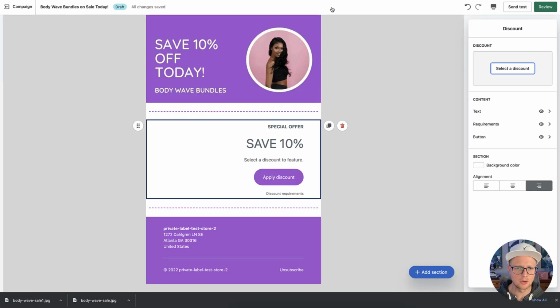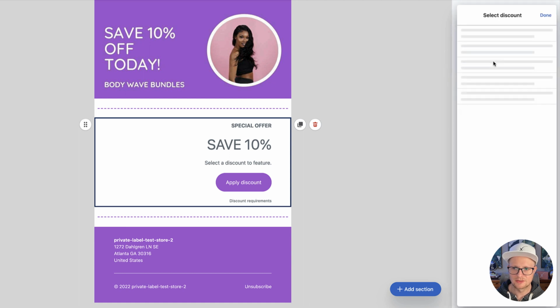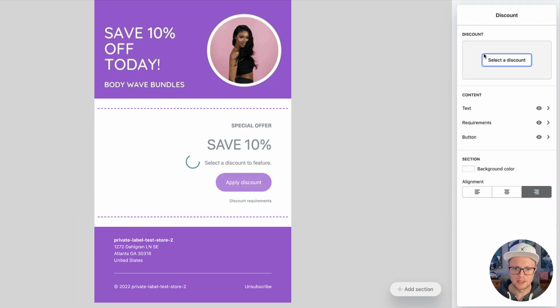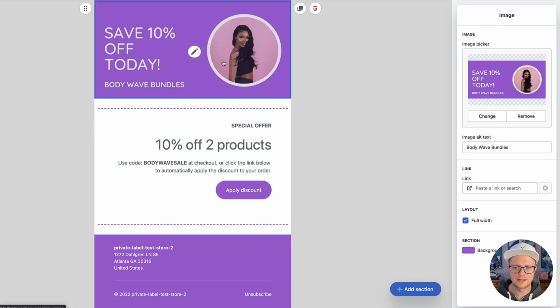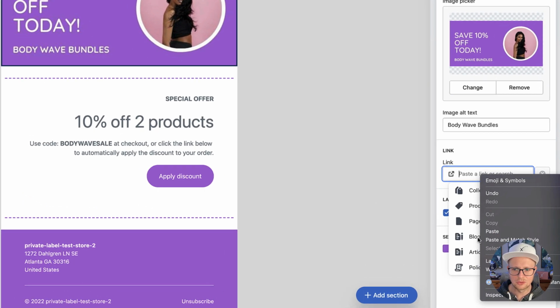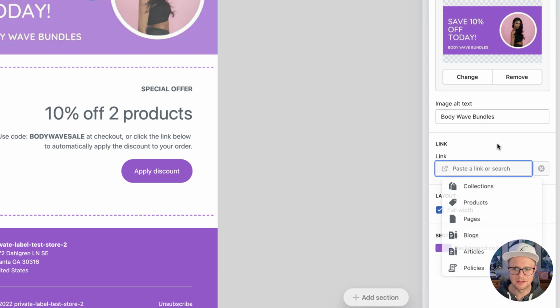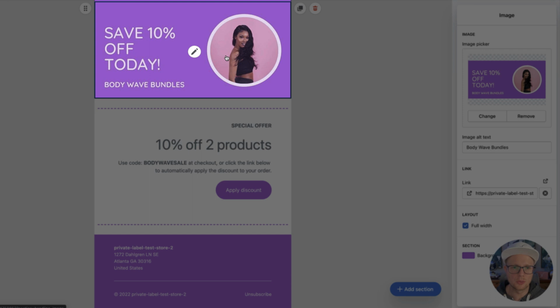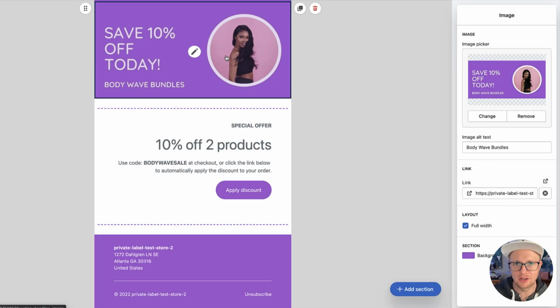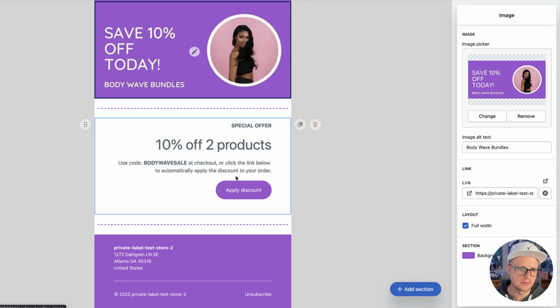So let's get back over here. We're going to click select discount, now body wave. So it's going to apply the discount here. Another thing, going back, a quick tip is to paste that same link in here, because when someone clicks on this photo, it's going to automatically add the coupon discount to that click. So when they go to the website and add the body wave bundles to the cart, the coupon is going to be automatically added. They don't have to type in some sort of coupon.